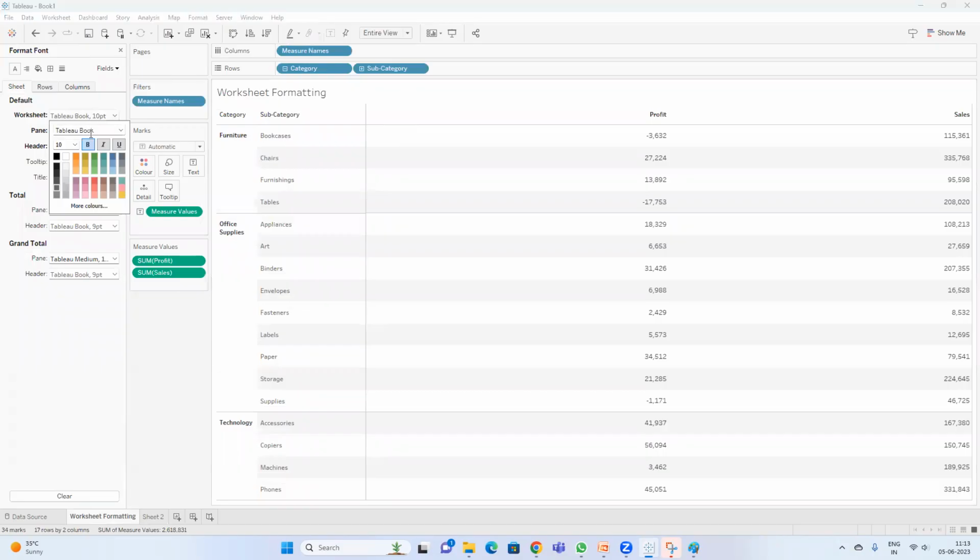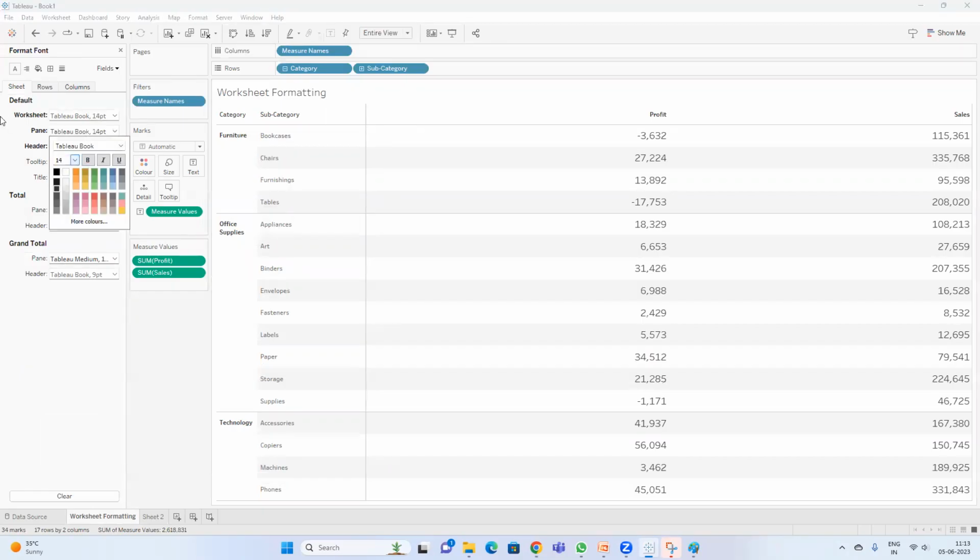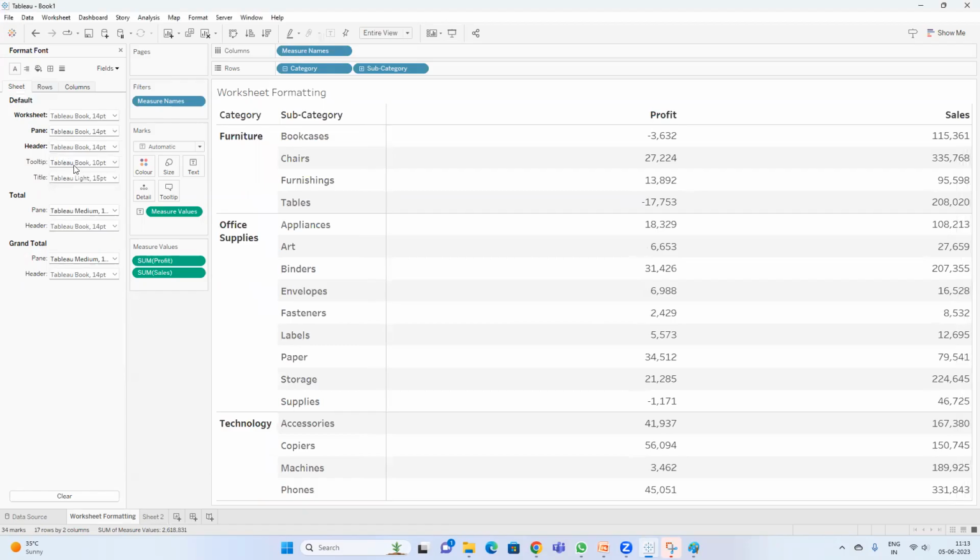Okay, so now we'll see. I'll just increase this. I can increase it here. 14. This will increase the headers. Okay, so now this way I can concentrate on these headers and the values.